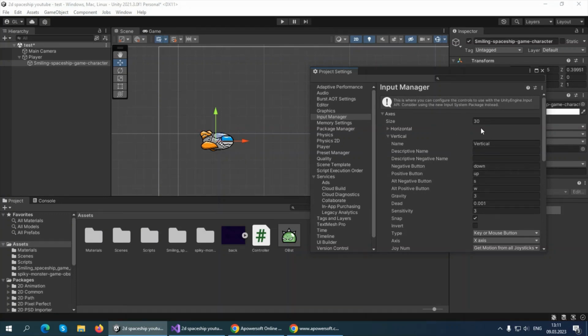So it means that if we set up everything correctly in the script, when we use this vertical axis, Unity will automatically know that it should change its movement. It should get information about this vertical movement when we are pressing the W and S or up and down keys.